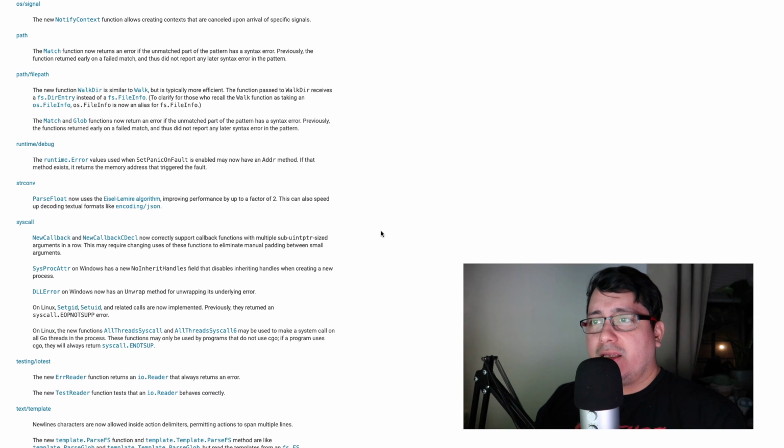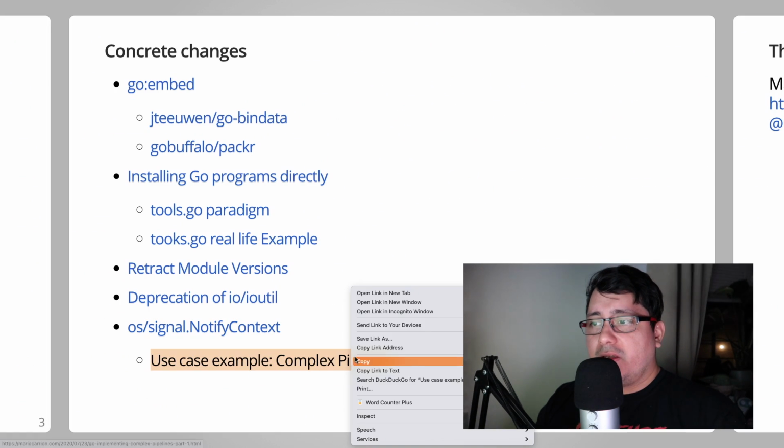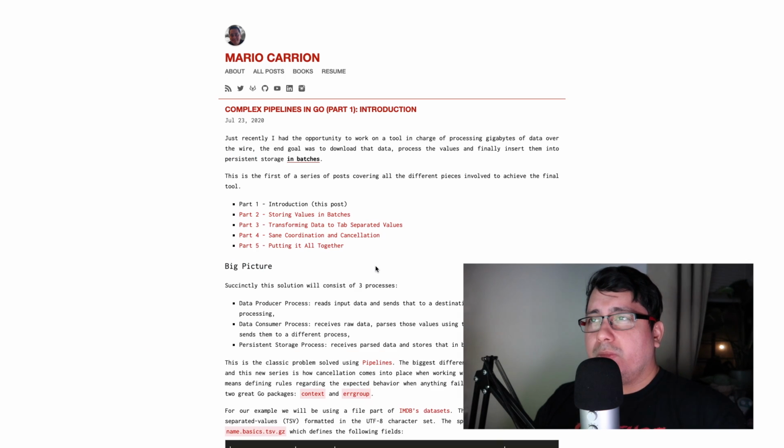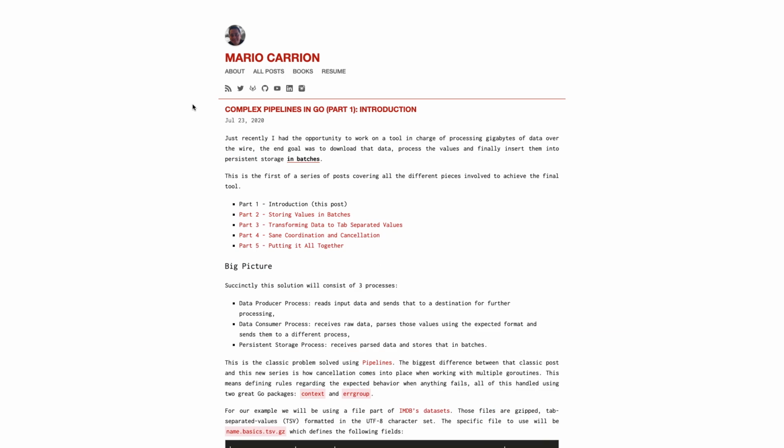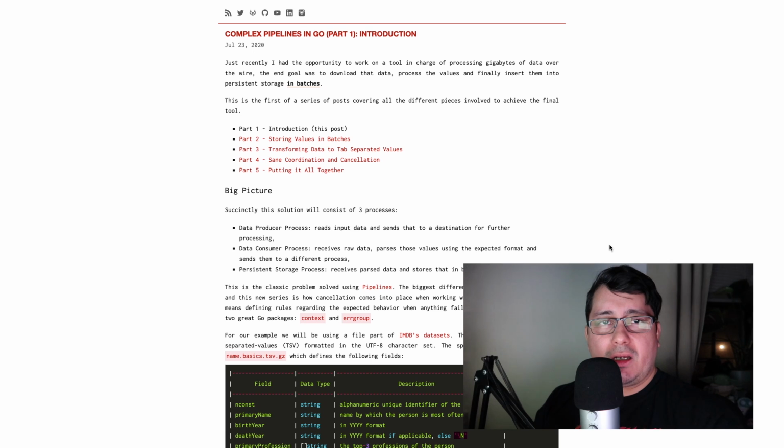The biggest example I can give you is that if you happen to be building a tool that is processing different data sources, for example, I wrote this blog post that includes 5 different posts. The idea is that you have a tool that is going to download content from the internet using a web API, process that data, and then insert that data in batches into a Postgres database. All of that happens in parallel using Go routines.